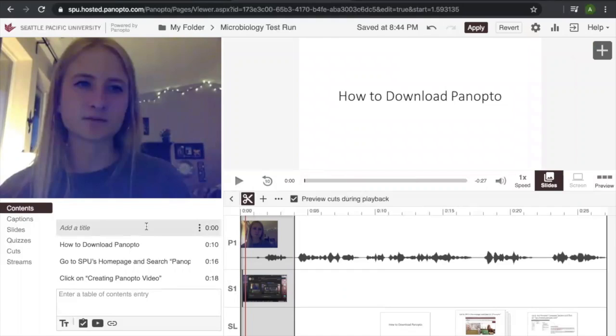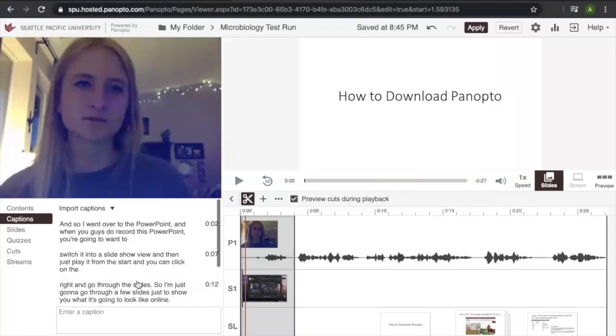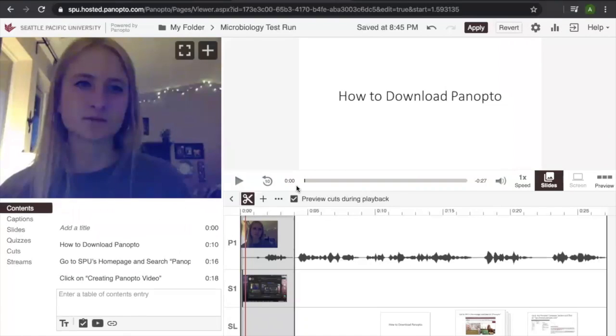So another important thing to note on here is that you can make closed captions on this section. So if you go to captions here underneath contents and you click on this small gray arrow, if you just click import automatic captions, the computer will do all the work for you. So it's just very easy and simple. So then if you want to keep editing, you can go back to contents.